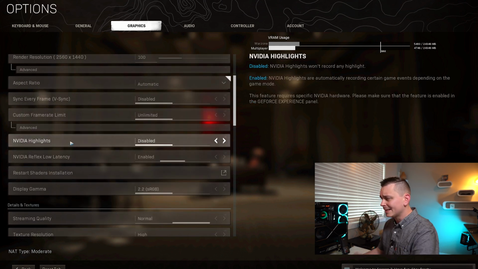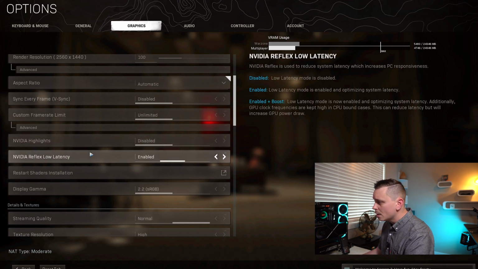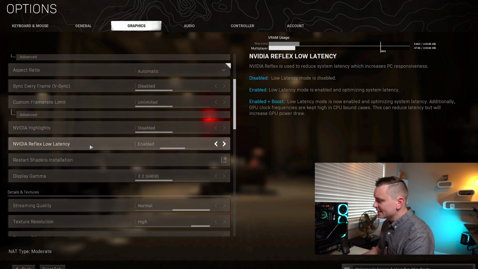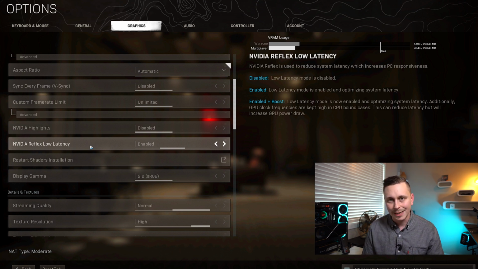Leave Nvidia Highlights off, disable that, because it's processing that can be taken away from your actual CPU and giving you a bottleneck. Reflex Low Latency, definitely something you want to enable here. This is an Nvidia feature that gives you lower input lag in game, and that's something that you want.